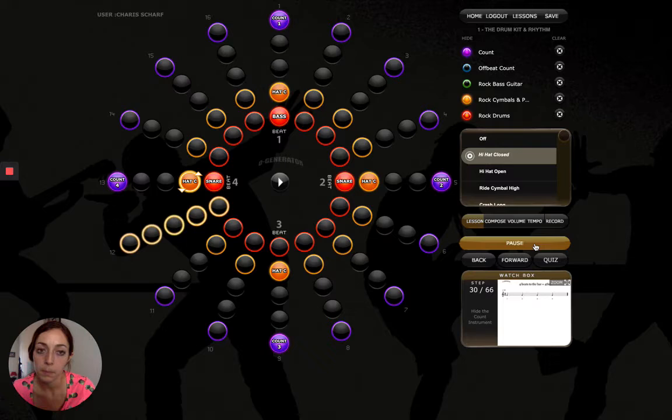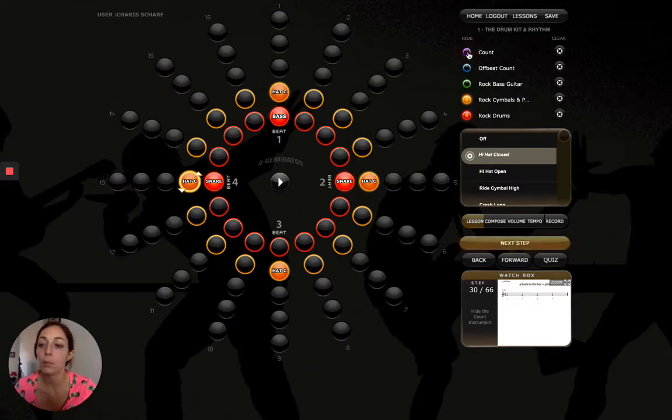Hide the count instrument. All right, at this time I would like you to pause the video and open OGenerator to create this. So you're putting the bass on beat 1 or on pad 1, the snare on beats 2 and 4, which means they're going on pads 5 and 13, and then the closed hi-hat is going on beats 1, 2, 3, 4. So on pads 1, 5, 9, and 13. That is all you're going to need to do to get this basic beat. Remember, you're going to need some of it in the rock drums and then the rock cymbals in order to get the hi-hat.